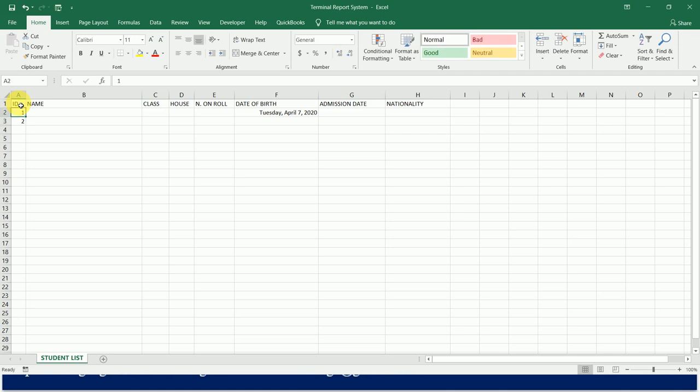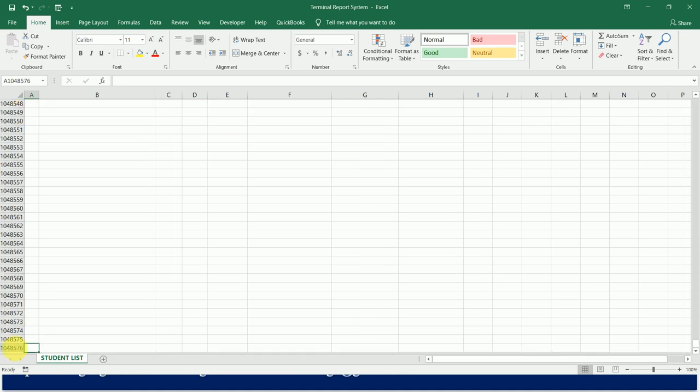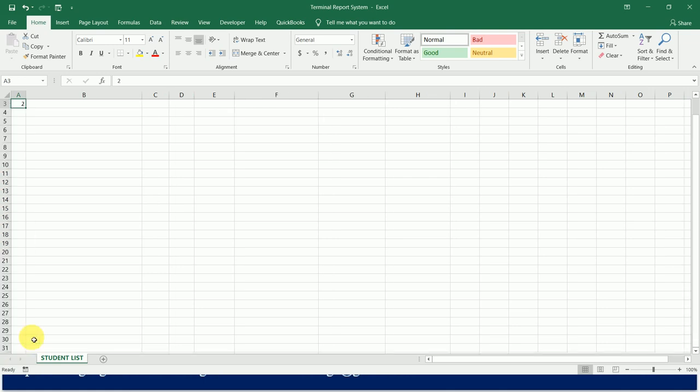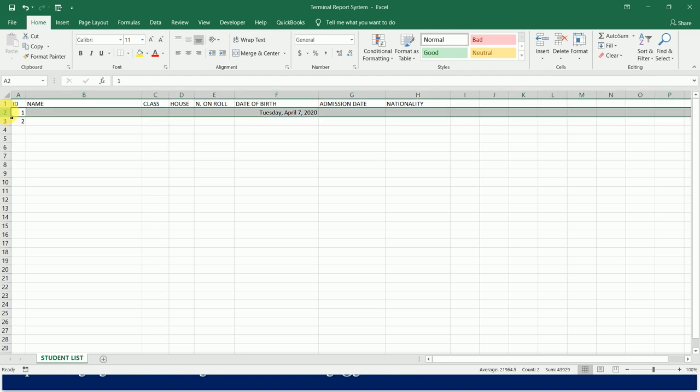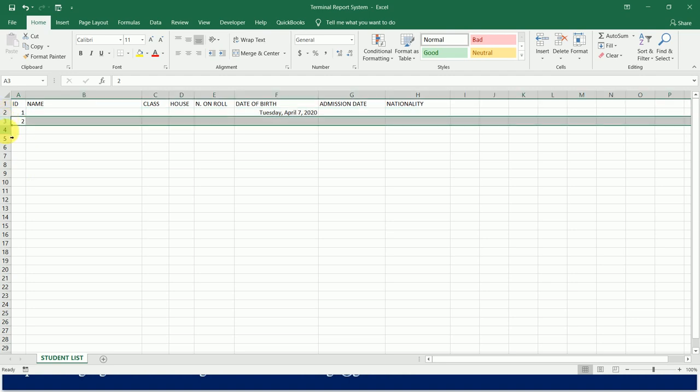Okay. One thing you need to understand here is the terminal report system you are designing for the school is limited to the number of rows in Excel. And how many rows do we have in Excel? So I'm going to do a control down arrow on the keyboard. Once I do that, it goes to the last row, which is 1,048,576. So that is the number of students you can develop terminal report systems for within a term. Each row represents a particular student's data.